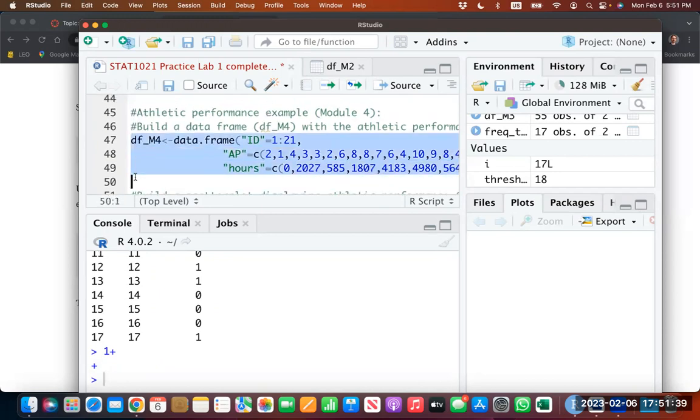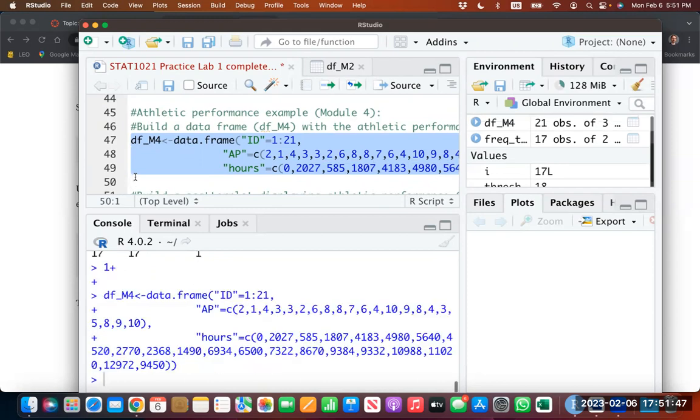Okay. So I'm quickly, in the last 4 minutes, going to show you now what the deliverable of this class is. So you have DFM4. We need to rush, unfortunately.